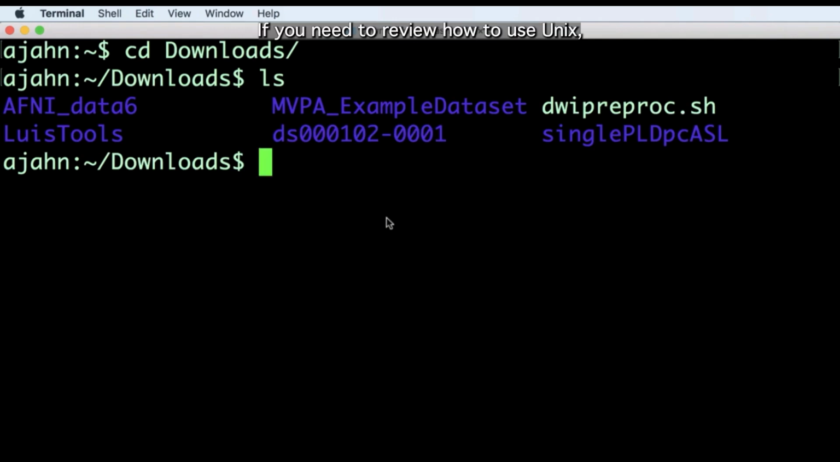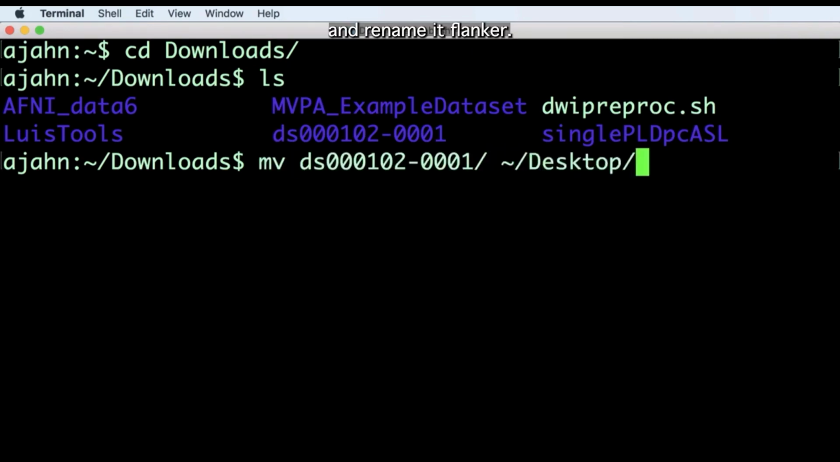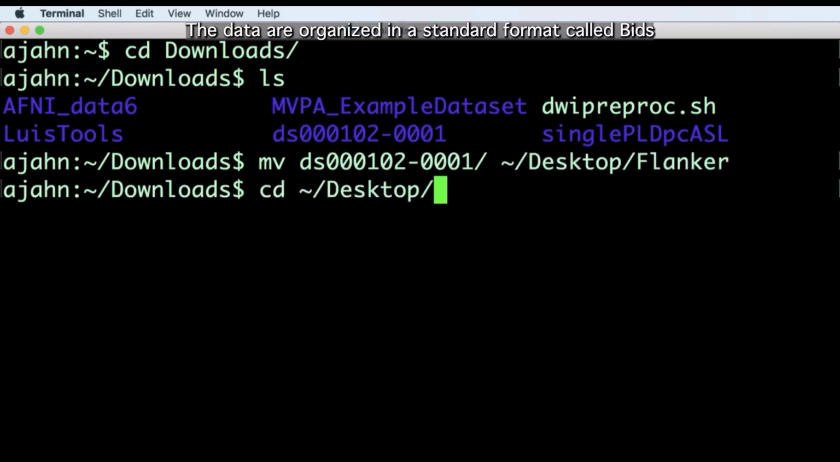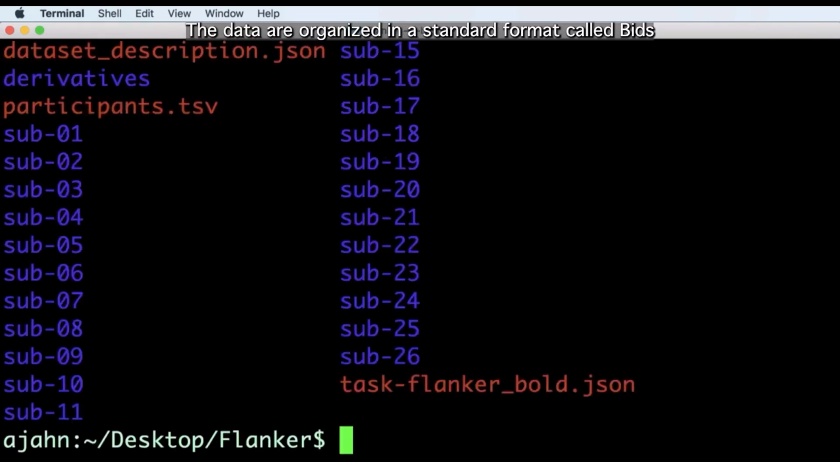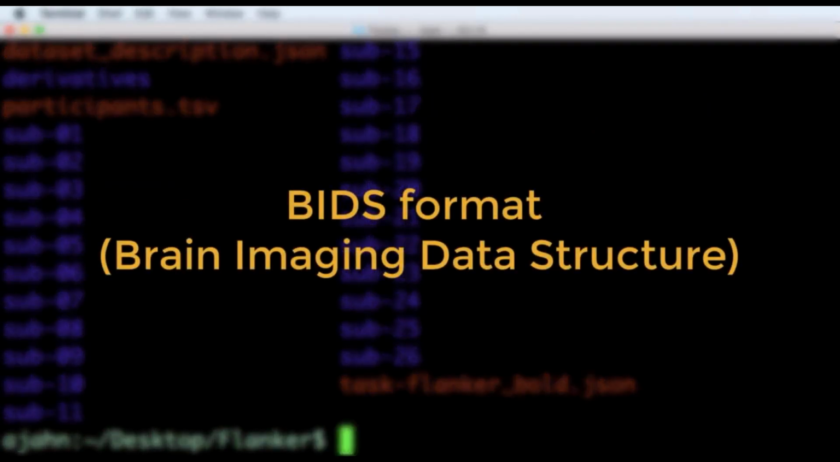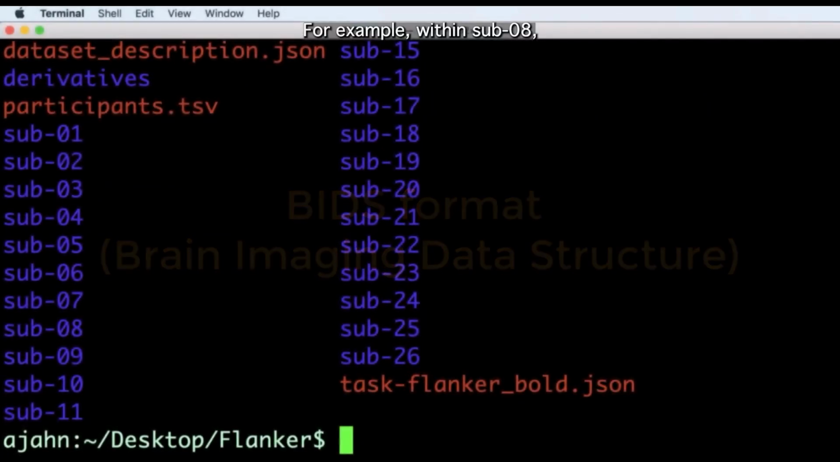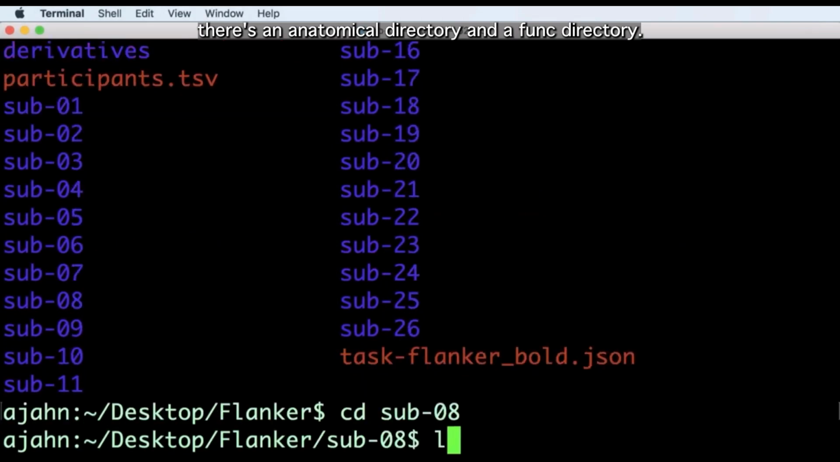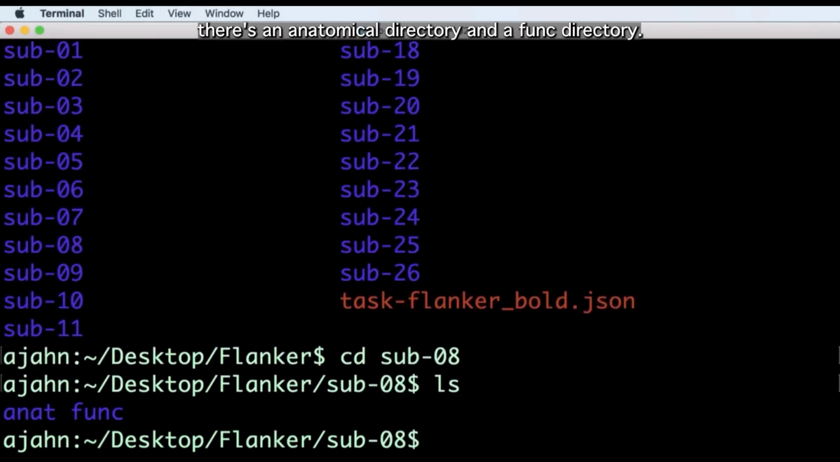If you need to review how to use Unix, there are links in the More Info box down below. I'm going to move the dataset to my desktop and rename it Flanker. The data are organized in a standard format called BIDS, or Brain Imaging Data Structure. For example, within sub-08, there's an anatomical directory and a func directory.